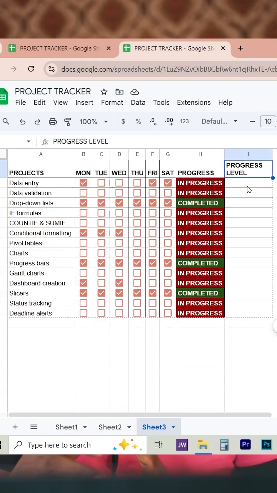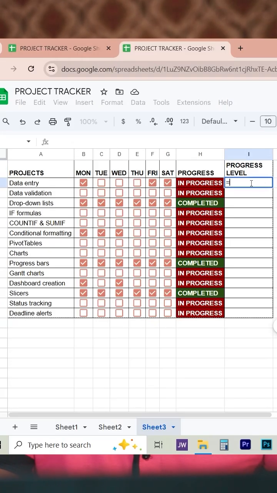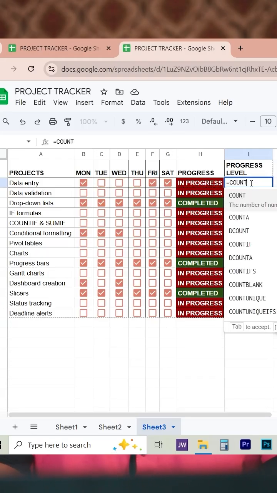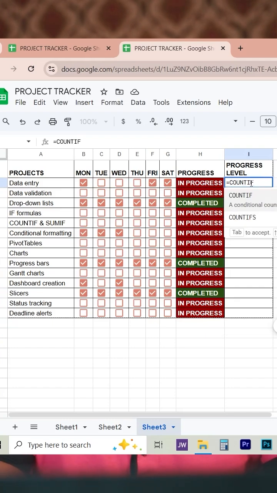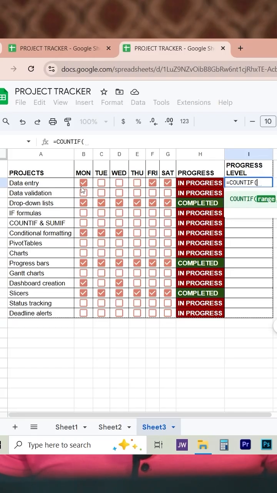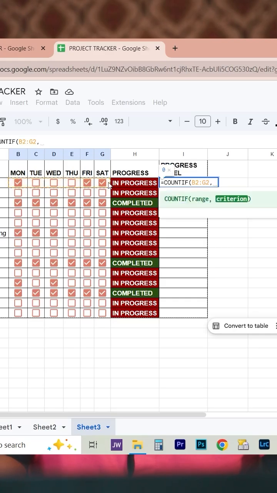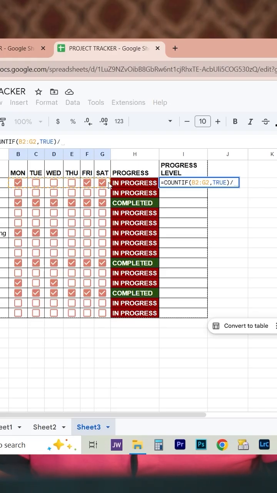Sometimes your boss wants to know the level of progress that each of you is on for the ones in progress. So that's what we want to put here, progress level. We want to indicate the level of progress for the jobs that are in progress. What's the level? What's the percentage? So let's find out. We'll put the formula here. We say equal to COUNTIF, open a bracket, then select the range, put a comma. We say TRUE. If TRUE, that's if it is checked. Close the bracket. Divide it by 6.